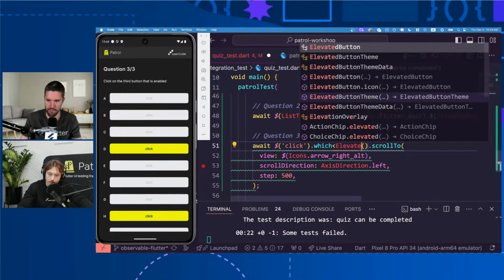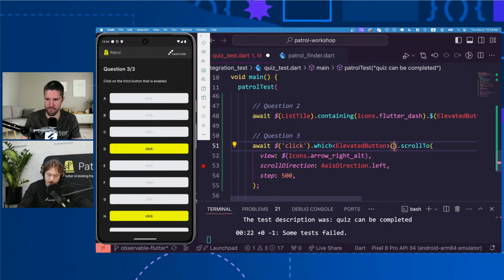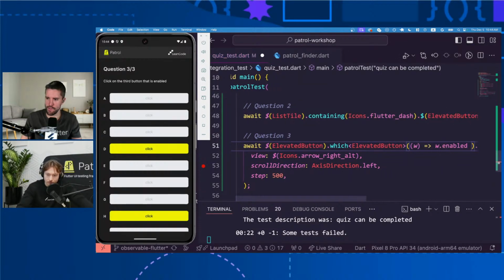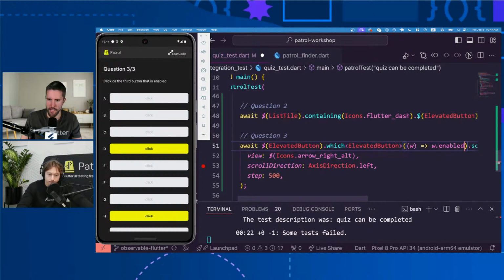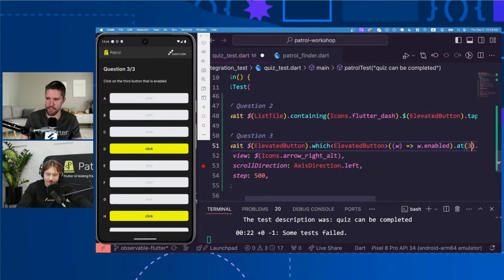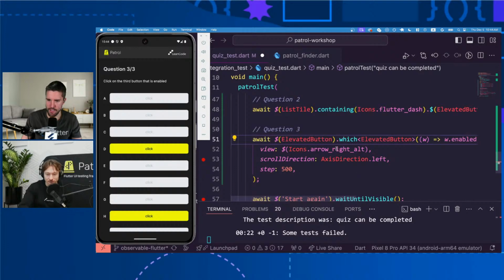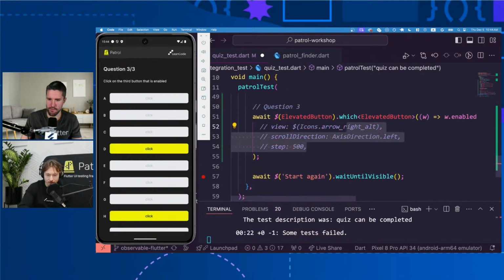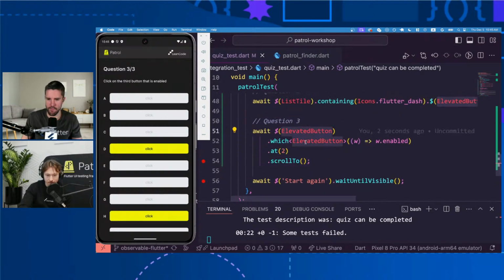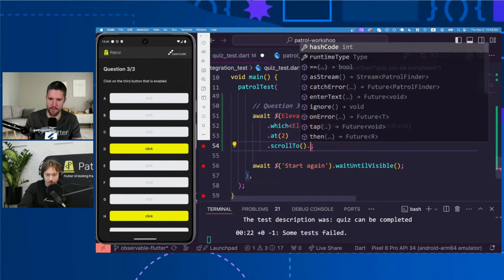Is this an elevated button again? Yeah, but the click finder on the left would return a text widget for you. But yeah, it's cool because you are just looking for a button and not for its content. So enabled equals true, I'm guessing. All right, so we've got the button, and then we want at position 3. Was it 0 index, so probably at 2? Of course. Right, so at 2 for the third one, naturally, and then we scroll to it. And do we need any of these? Nope. So button that's active, third one, scroll to it, and then tap.